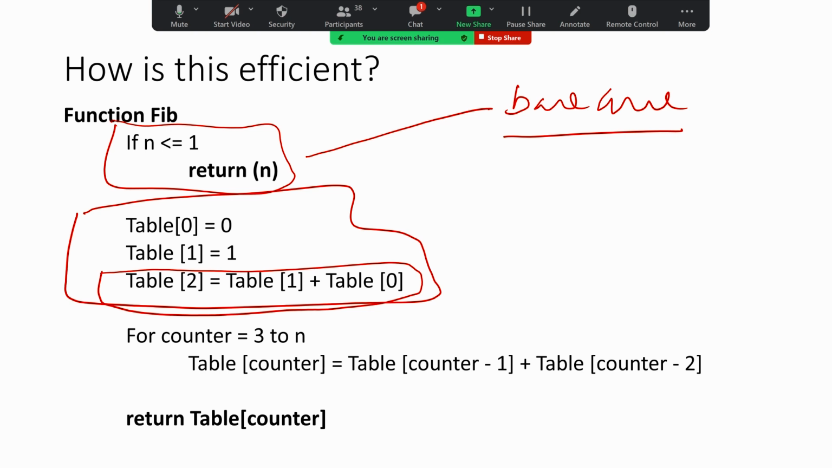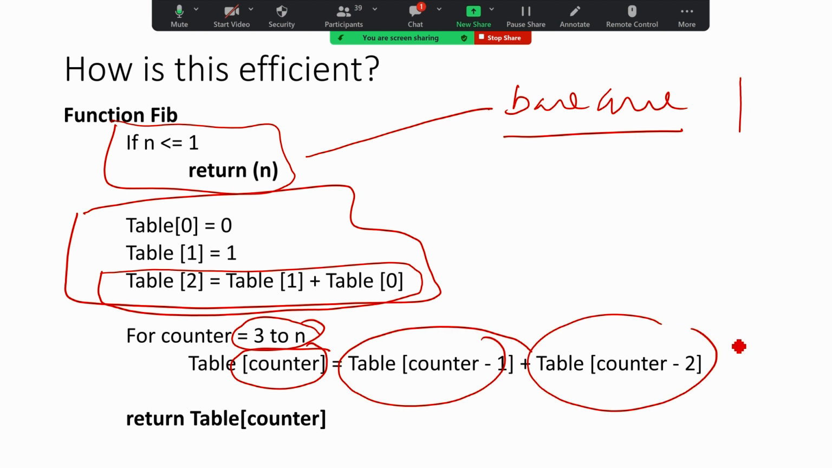And then from 3, for counter equal to 3 to n, all the way from 3 to n, every time I calculate a value, I simply calculate it from the bottom up. So if you remember that table that went from 0 to 1 to 2 to 3 to 4 to 5, what I'm doing is I say, I've got my base case, this is my base case 0 and 1. And then when I calculate 2, I store it. So I calculate 2 and put it here.